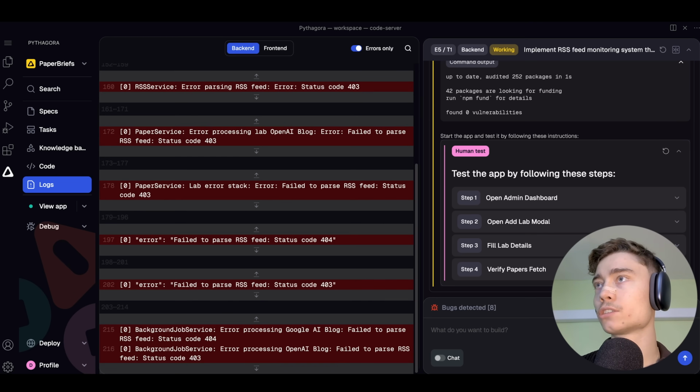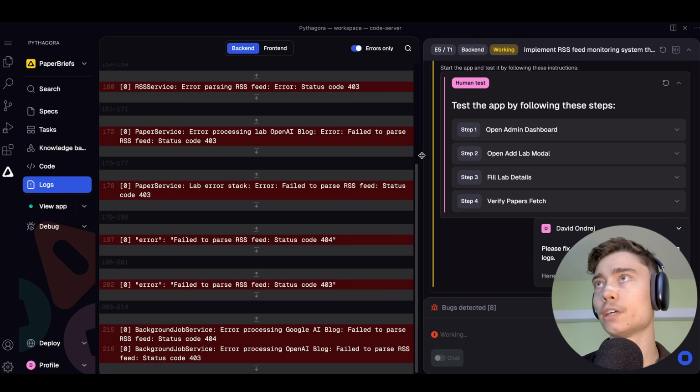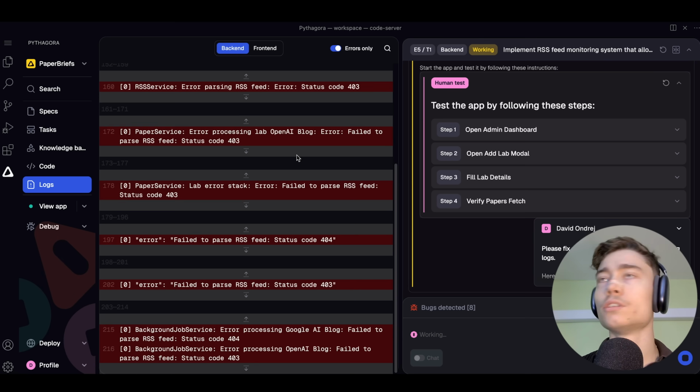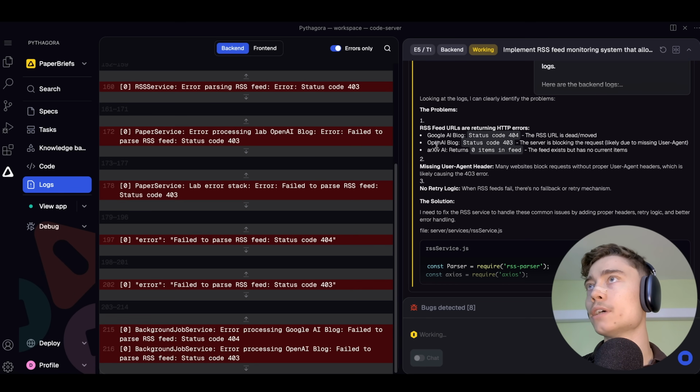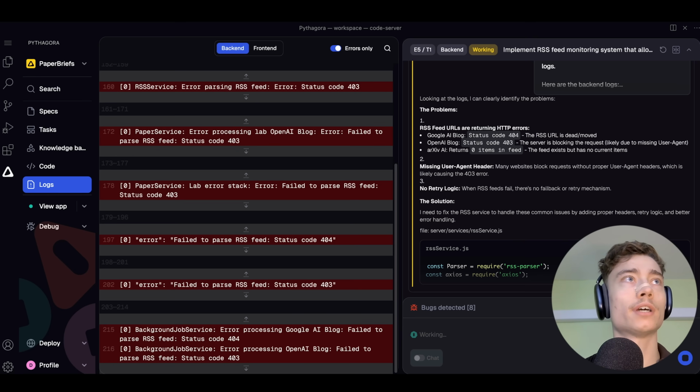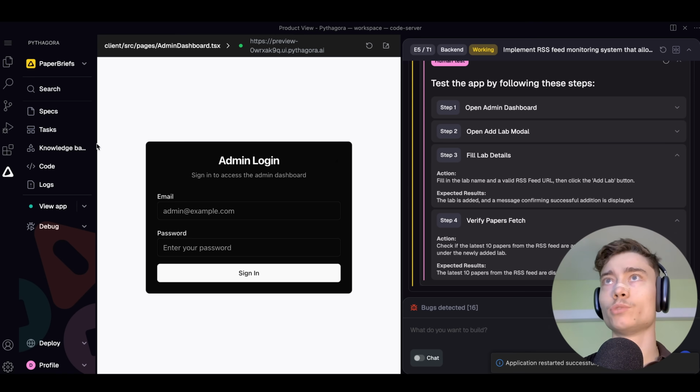Okay, let's do fix all. I think that's a button I haven't used enough. It's actually a pretty OP button inside of Pythagora. We're getting some errors. Maybe I should remove the OpenAI and Google one to not have it distracted and just focus on the archive one. Okay, so these are the steps we need to focus on now.